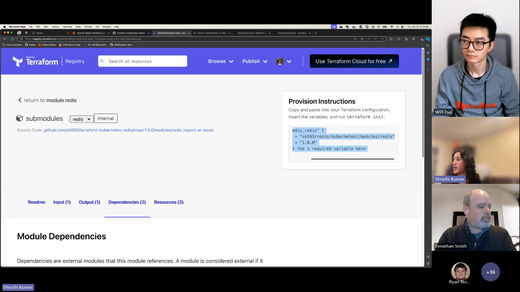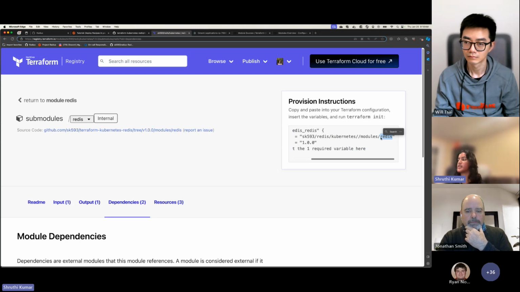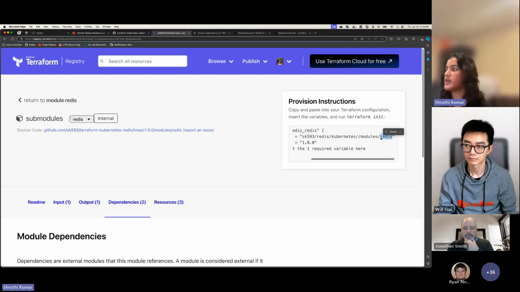We can see that it's a submodule because of this / character. Terraform uses the special / character to denote whether you're going to be using a submodule or just a regular root module. So the path to my root module is going to be this prefix before the /, and everything after this / denotes that I'm going to be looking into a submodule, and my Terraform recipe is uploaded into this Redis subfolder.